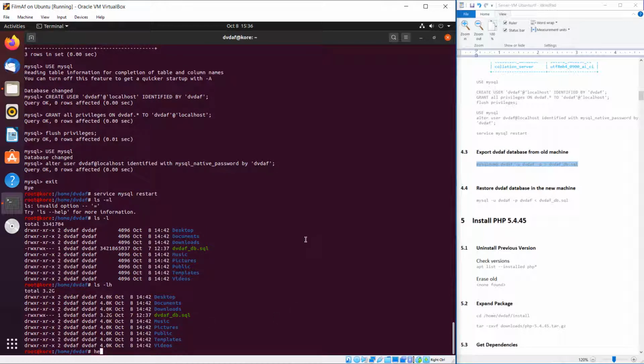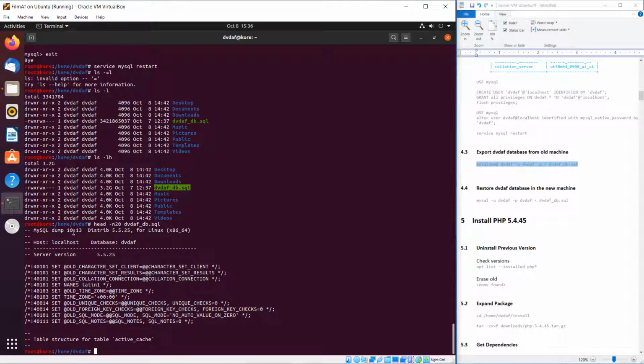So that's the file. And if you want to see the beginning of that file, say 20 lines, you see, this is what it looks like. That's what it looks like anyway. Okie dokie. So we have our file, our database. This is the entire database. Everybody's collection, everything is in there.